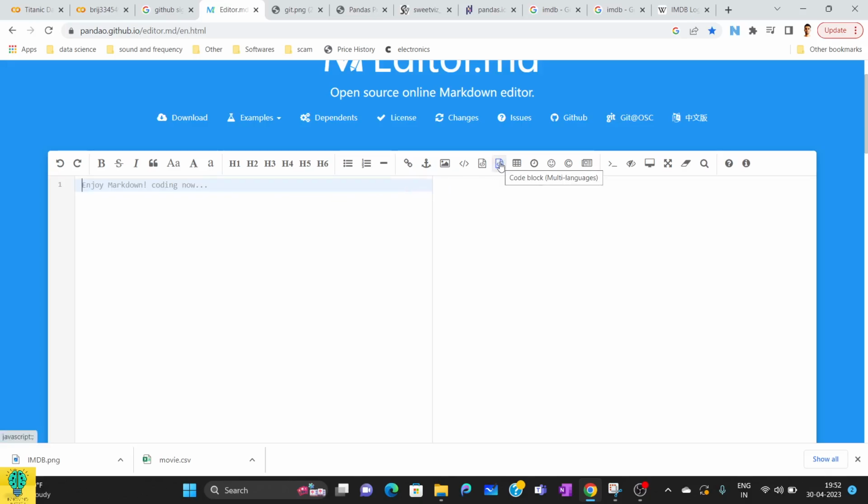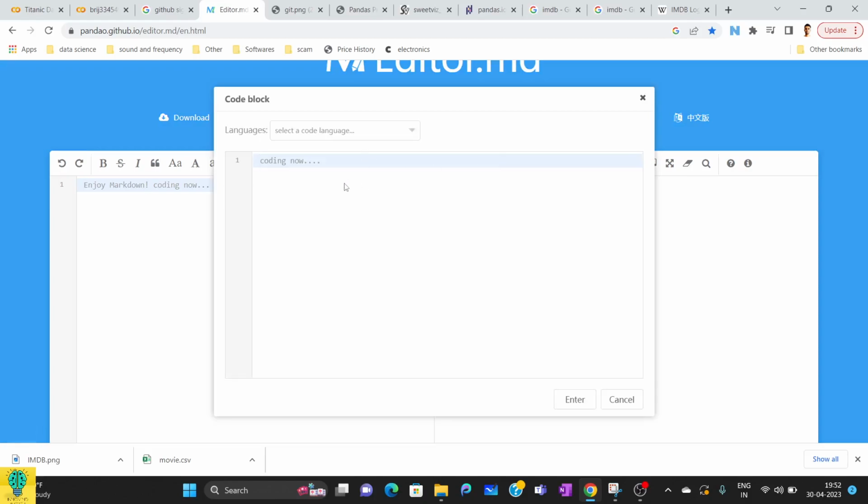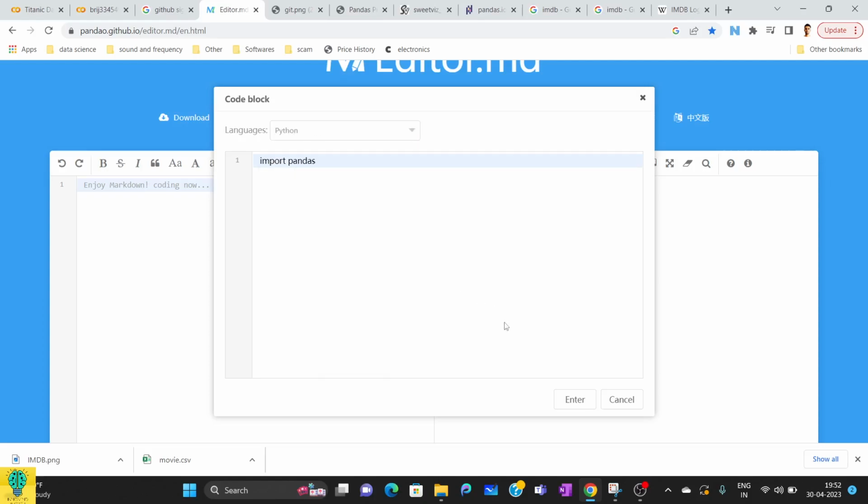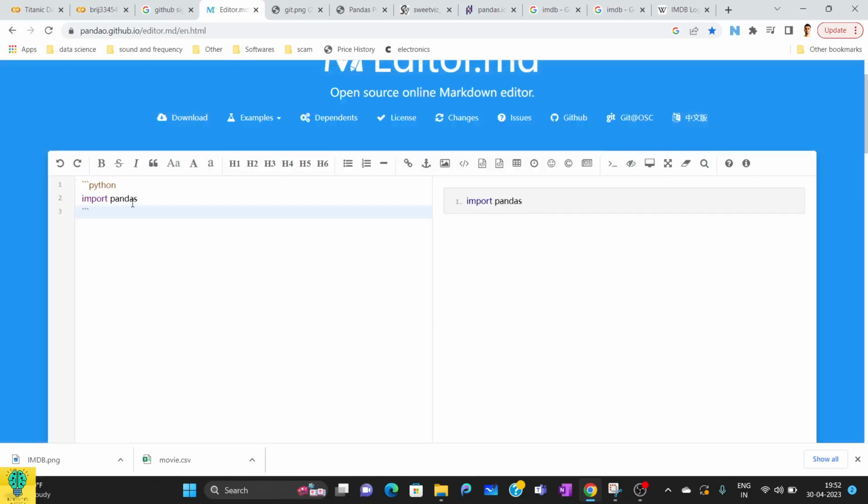And if you want to add some code, you can just click on this block and paste your code here and it will convert it. Suppose I want to write import pandas, and I can select my language here as Python and enter. So you see, anything that is written between these 3 backticks is going to get converted into a code section, and here is your output. You just copy this and paste it out there.